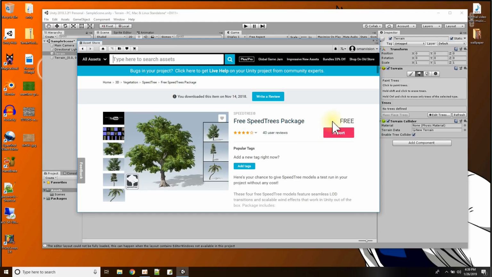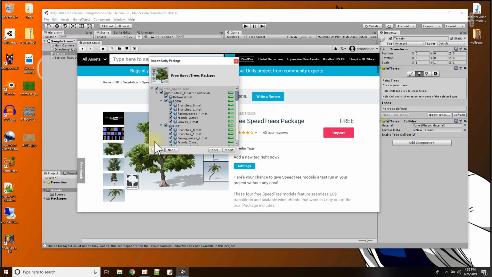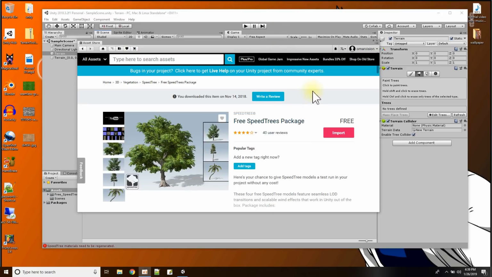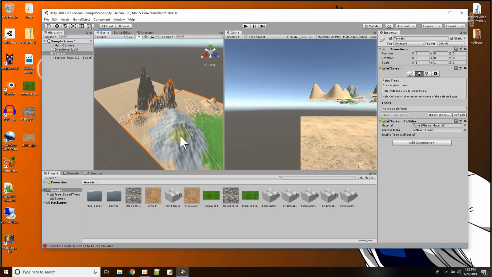So I'm going to press the red button over here. Mine says import, yours may say download. But I had downloaded this before onto my computer, so now it just says import. These are the files for the Speedtree package, and I'm going to say import right here on this button. This will add it to my project. Okay, just give it a moment. When it finishes importing, that window will go away, and I can close my asset window.